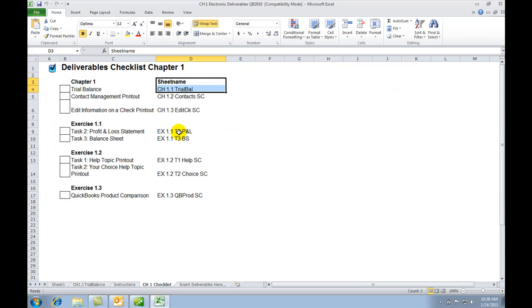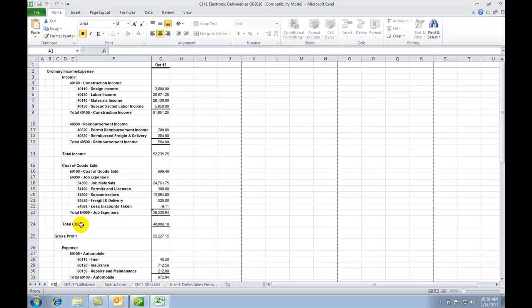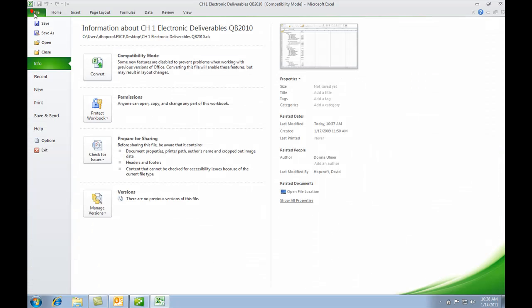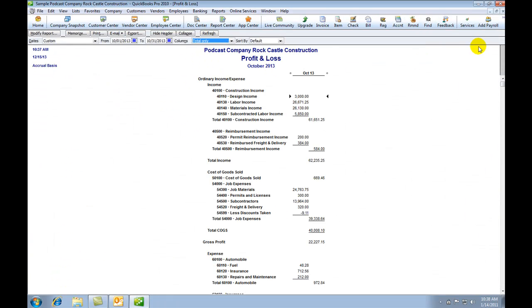Let's see what we're going to call this. Here we are, chapter exercise 1.1. This was for profit and loss. So I will just go and rename that. EX 1.1 profit and loss. And we're going to save it again and note that this time the warning message doesn't come up. Right, that's two of them.